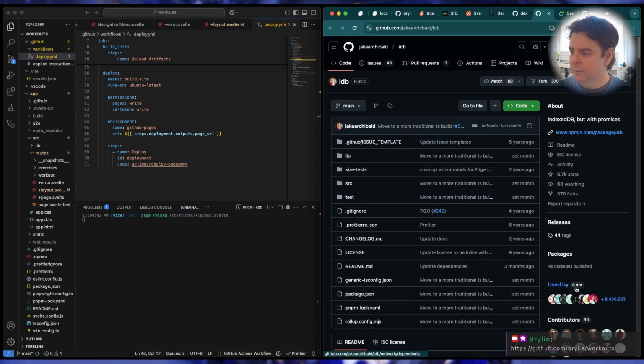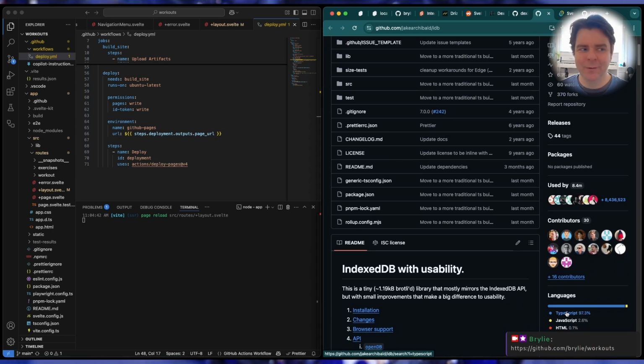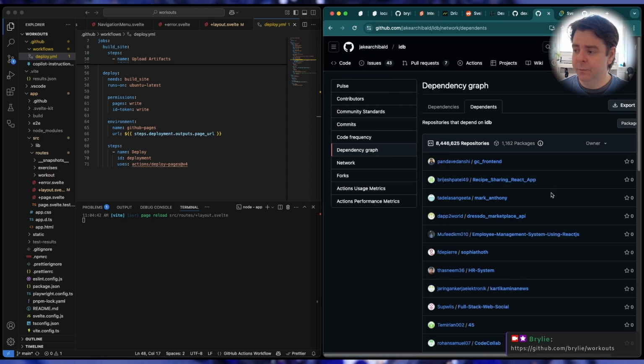Last month, used by a lot, 8 million projects, people, or it's been downloaded 8 million times. What does this "used by" mean? This is new to me. Dependents. 8 million repositories depending on this. Wow. Cool. That's a good sign.